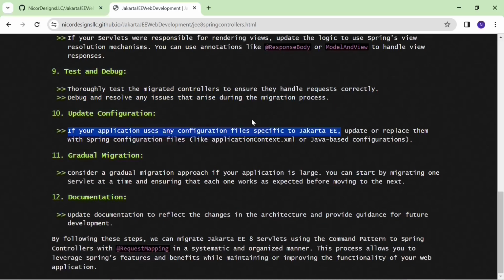Where we previously used configuration files specific to Jakarta Enterprise Edition, we update or replace them with Spring configuration files like the application context XML or Java-based configuration. Now, in general, we should always consider using a gradual migration approach for large applications. We generally start by migrating one servlet at a time, ensuring that each one works as expected. And finally, we'll update our documentation to reflect the changes. By following these steps, we can migrate Jakarta Enterprise Edition 8 servlets using the command pattern to Spring controllers with request mapping in a systematic and organized manner.